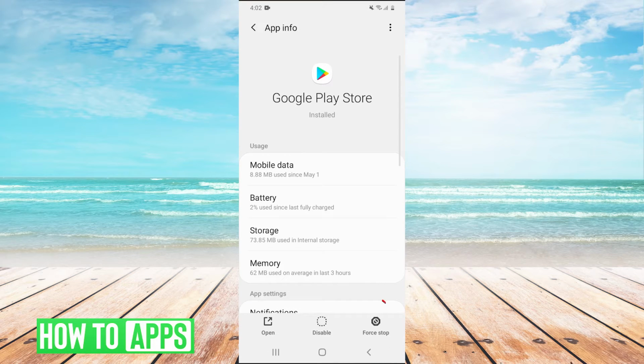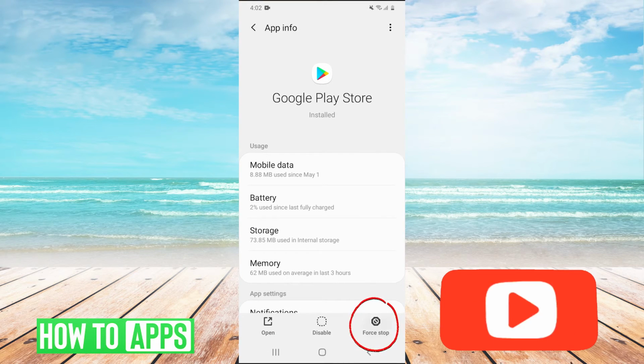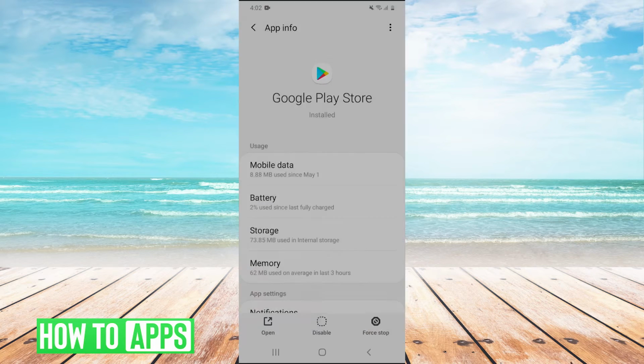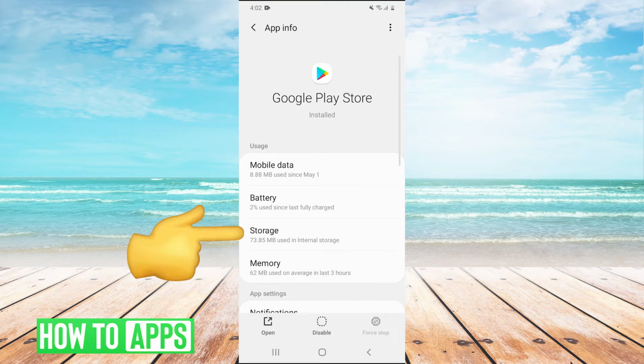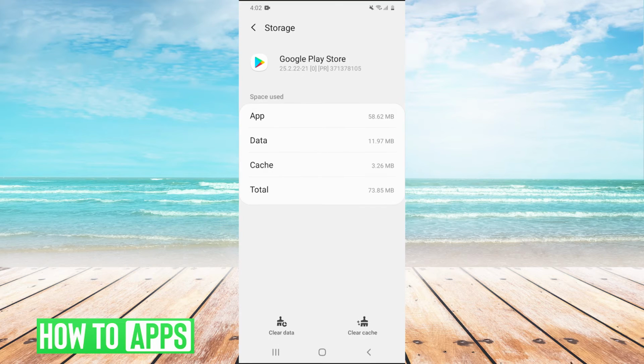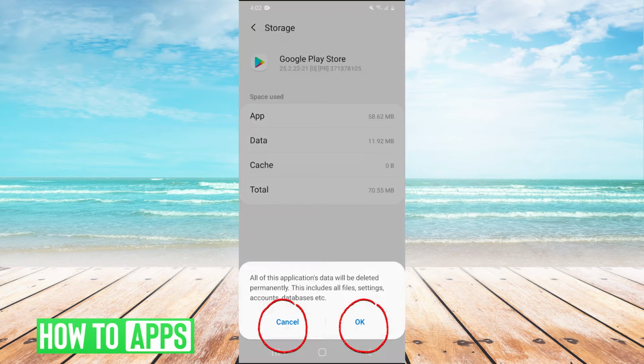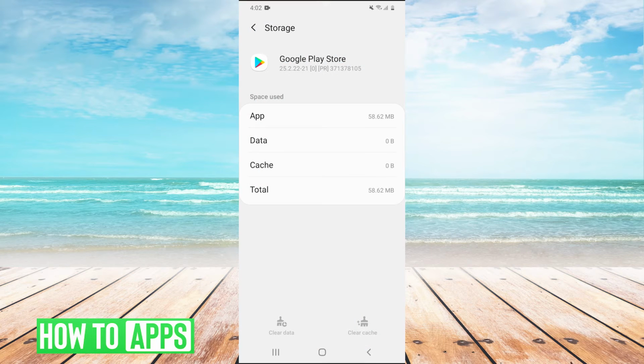And then in the bottom right, we're going to want to hit force stop, hit OK. And then once we've done that, go into storage and then hit clear cache and then clear data and hit OK. Now at this point, guys, I would try to reopen the Play Store and see if your error has been resolved. If it hasn't, there is one other thing you can try.